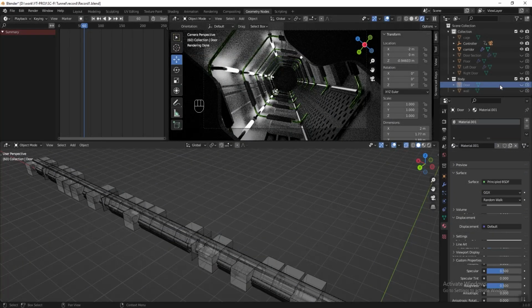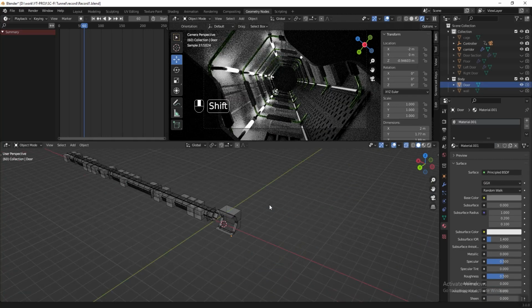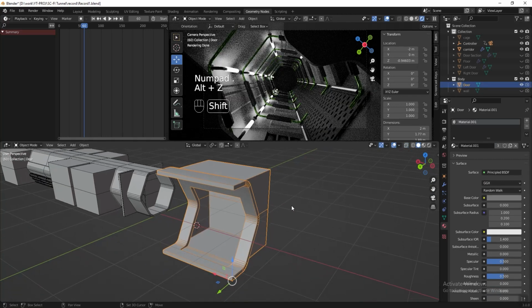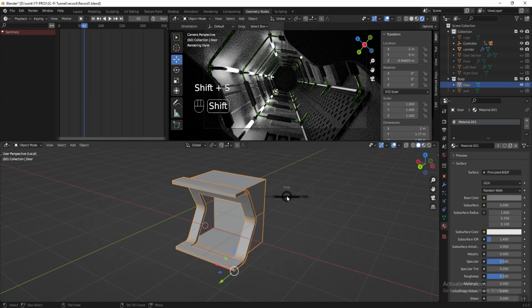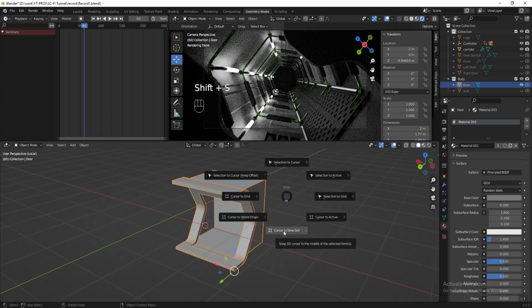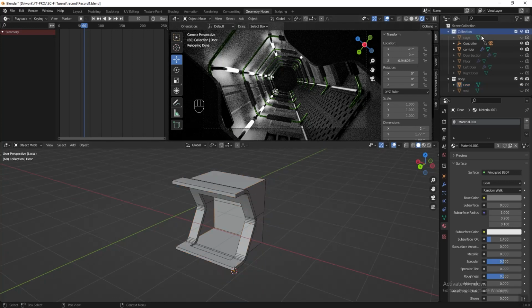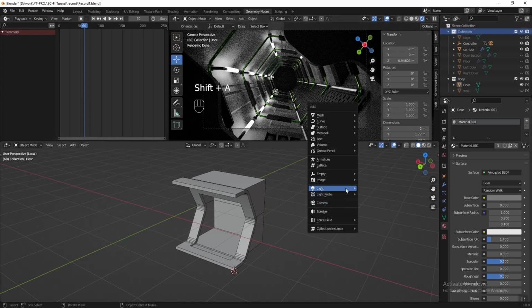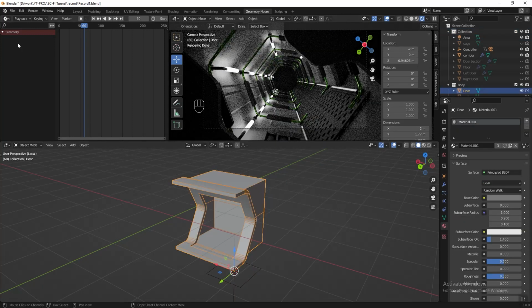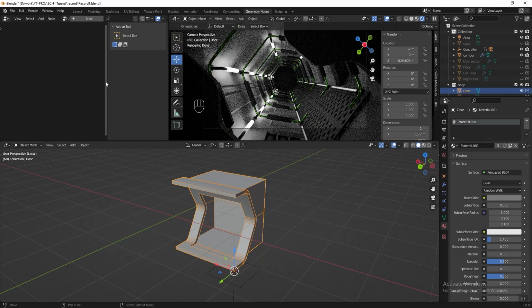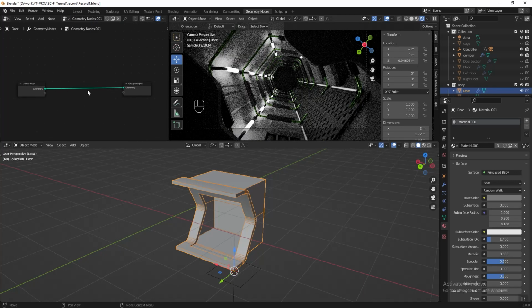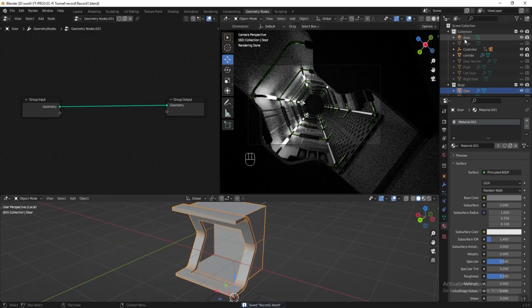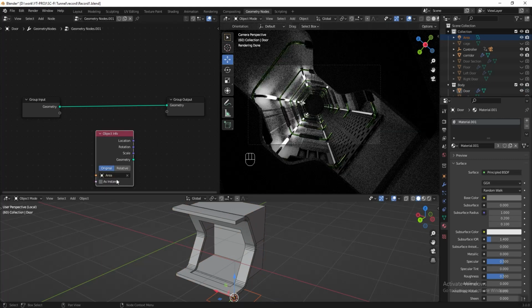So to do it, we need to unhide the door. Select the door. Press numpad / to focus it. Press Shift+S and select cursor to selected. Select the collection here. Add area light. Go to geometry node editor. Add a new geometry node. Drag the area light to the geometry node editor. Remember to click as instance, otherwise it won't appear. Then we can hide the area light.